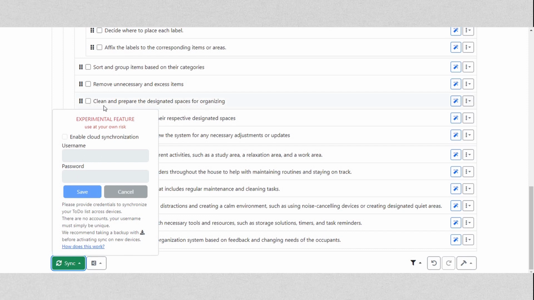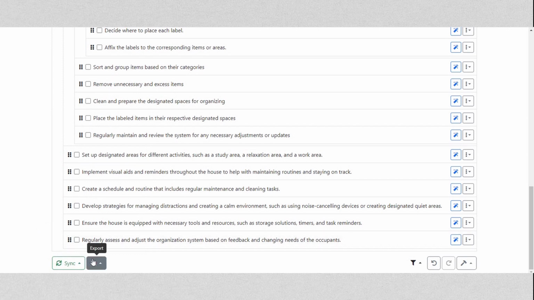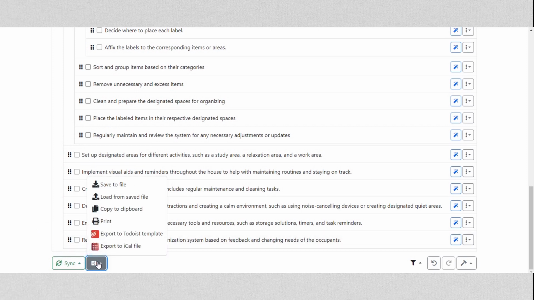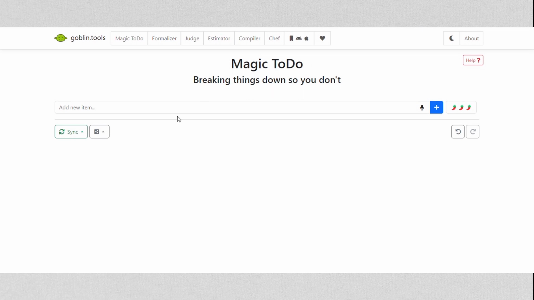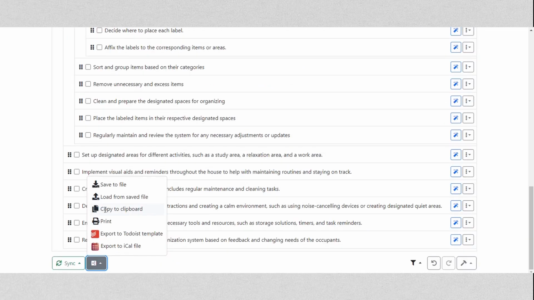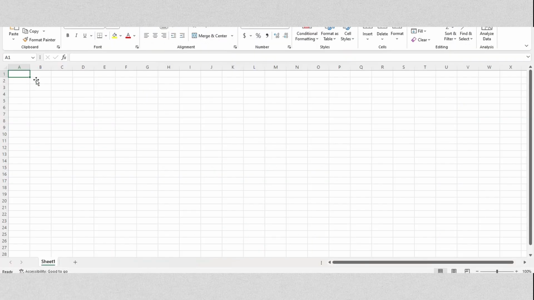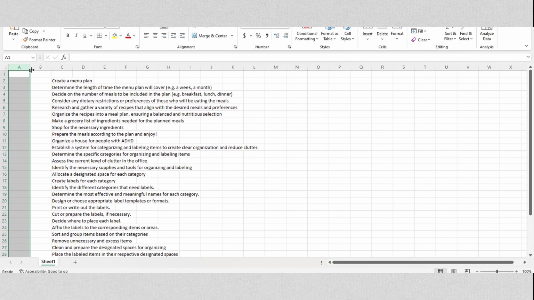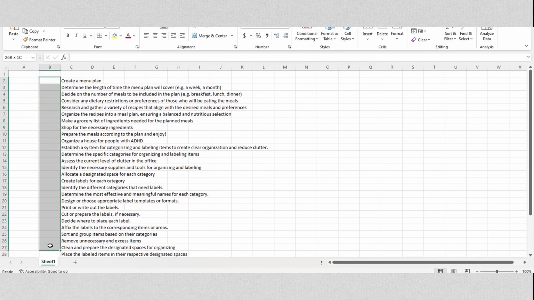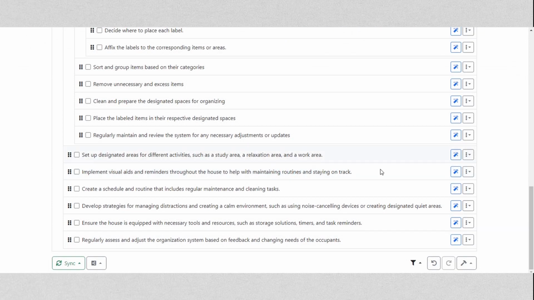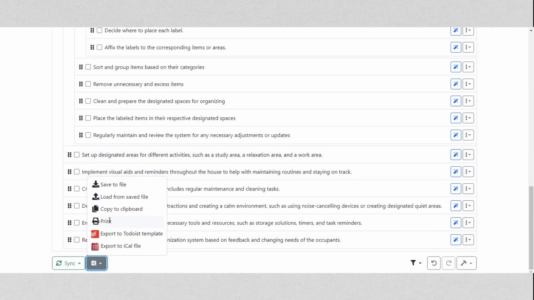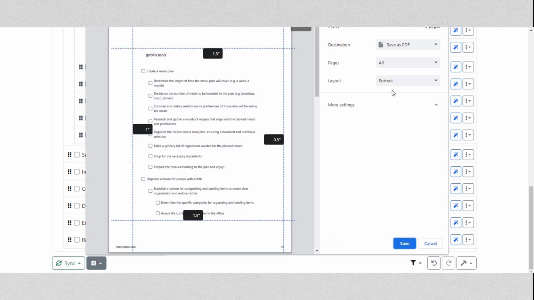But I would actually recommend saving it to what is called a goblin file. And goblin files can be reloaded when you need to access your list again. You can copy your list to a clipboard. I like to copy it to Excel, and then you can add in a column for checkboxes to the left of it. If you don't want to use Excel, you can also save it as a PDF.